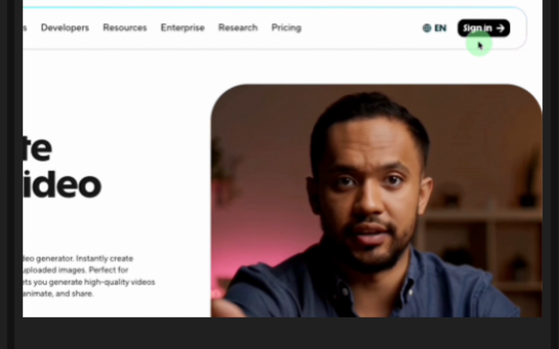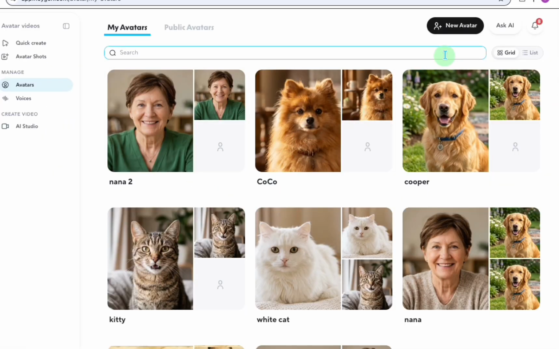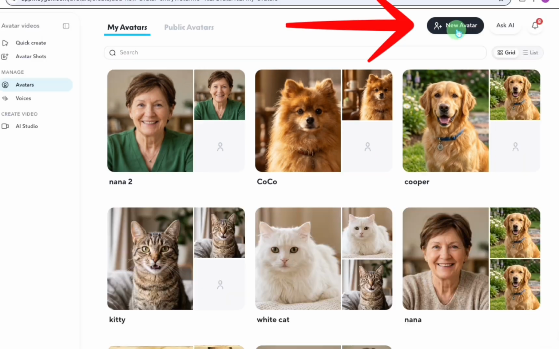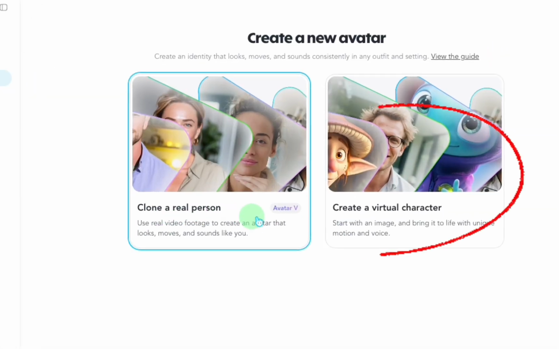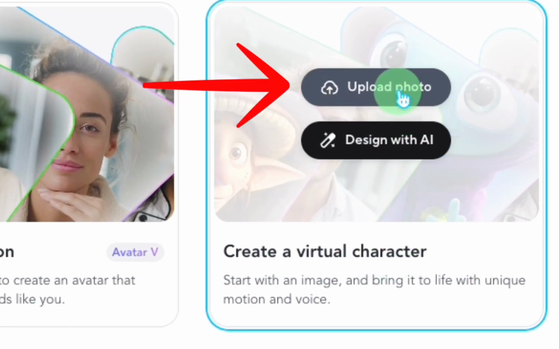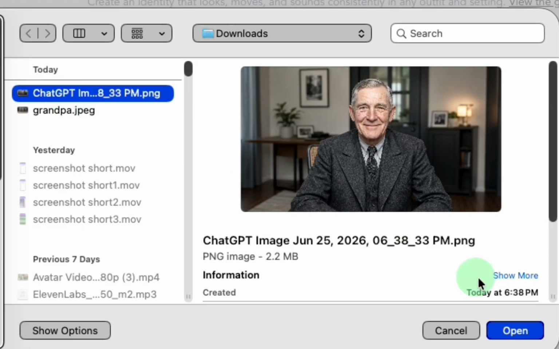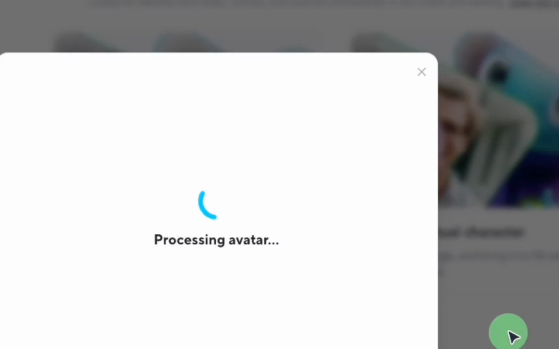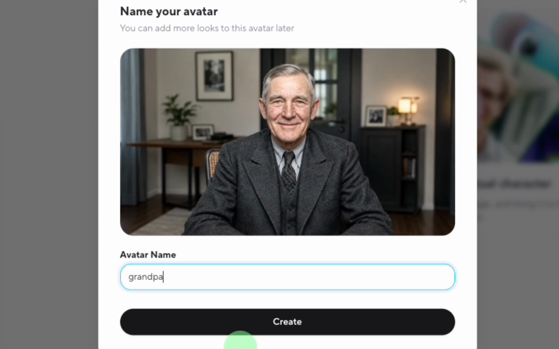When you open HeyGen, look for a feature called Avatars. On the right top, tap New Avatar. We tap Create a virtual character, tap Upload photo. Upload restored photo. I type avatar name, Grandpa, and tap Create.